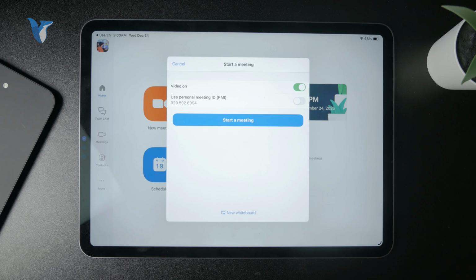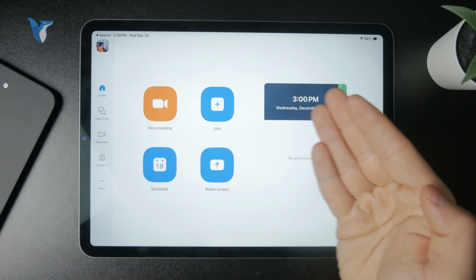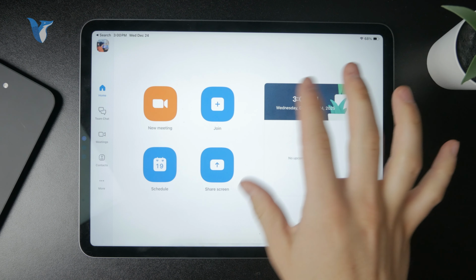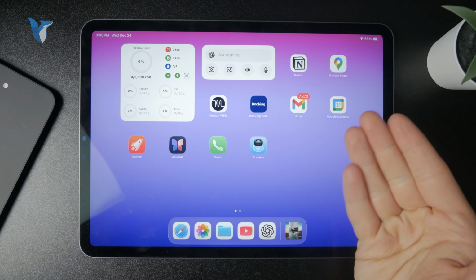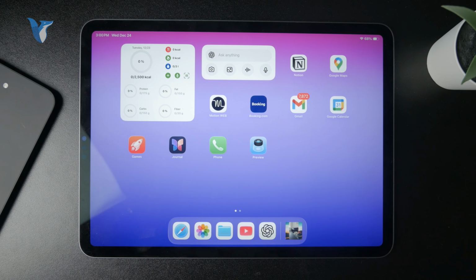One more thing though, the meeting could also be private, so it might require a passcode. You need to also have access to that. So if the meeting is locked, make sure that you also get access to the passcode. But that's how it works.